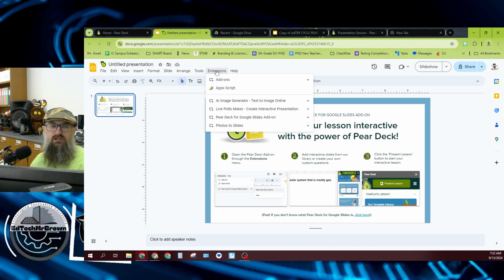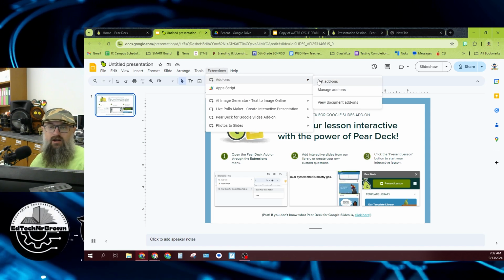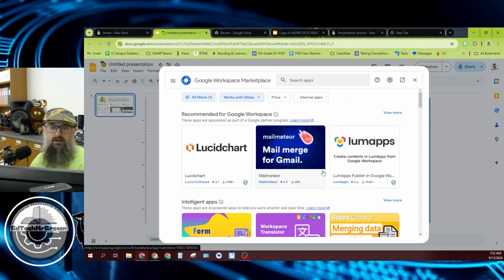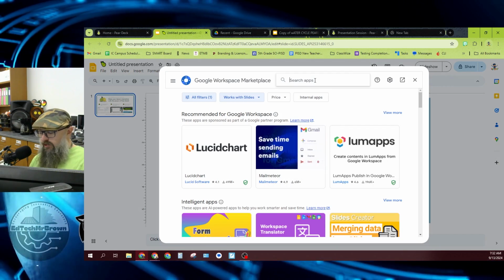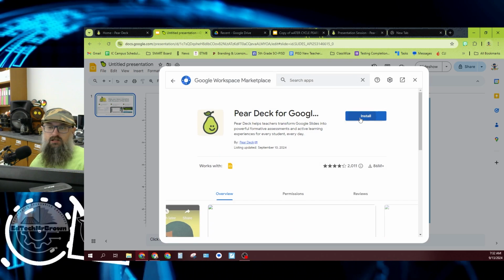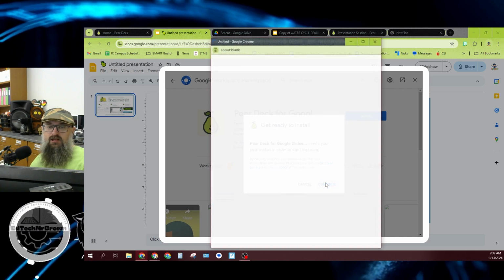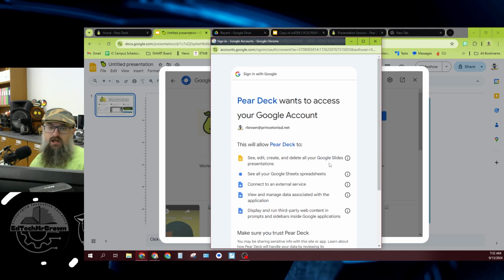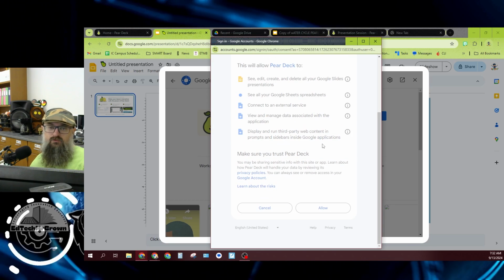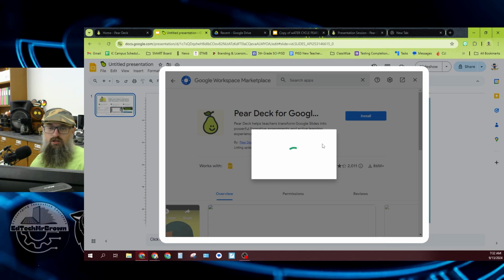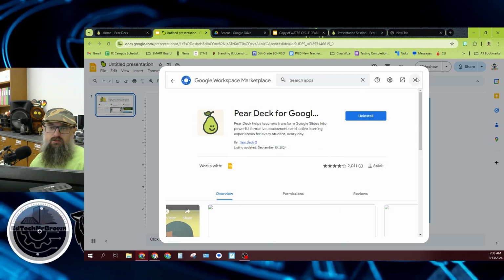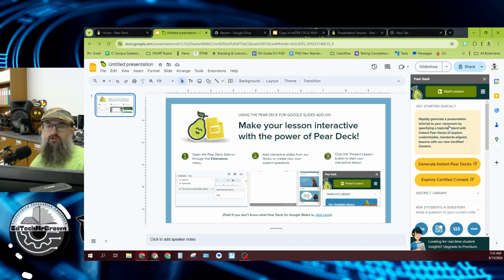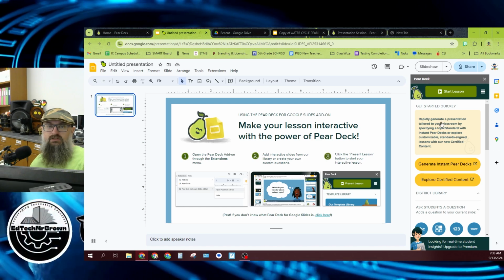We just go up here to the extensions menu, add-ons, get add-ons, and we would search for Pear Deck. There it is, and I'm going to install Pear Deck, and yes, I want to continue, and I'm going to pick my school Google account, continue, allow, continue, all the way through. It's thinking, boom, it's done. Closing that out. Now I've got my menu here where I'm going to be able to work with my Google Slides presentation.